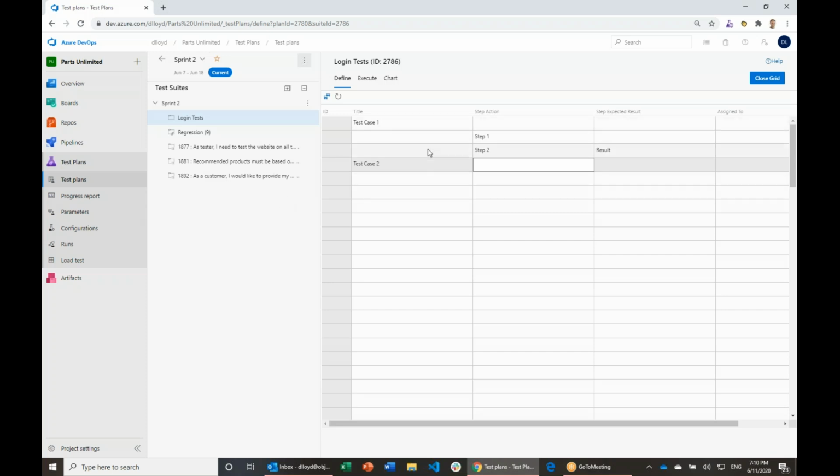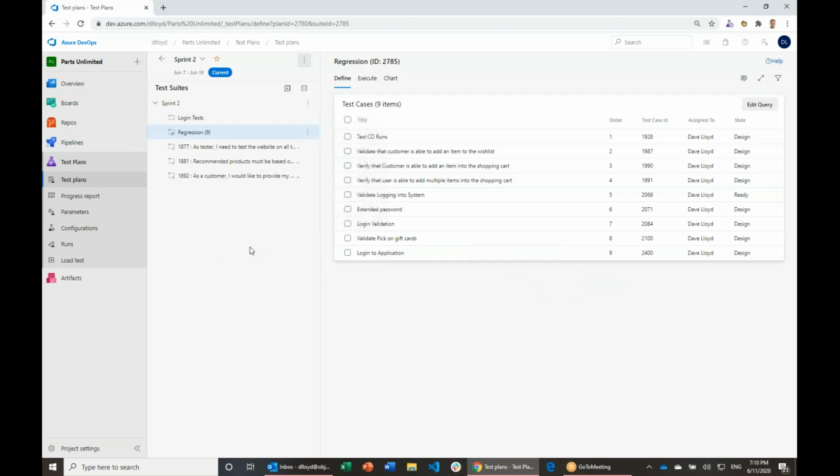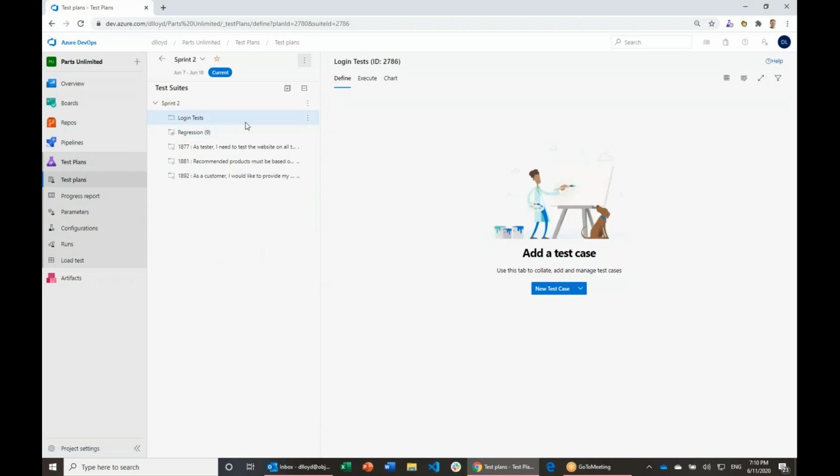And when you build it this way, although it's easy and quick, you still need to go back and take the test case and attach it to the story, or at least you should. I'm going to jump out of that so I don't end up creating those. So that's a static test suite.